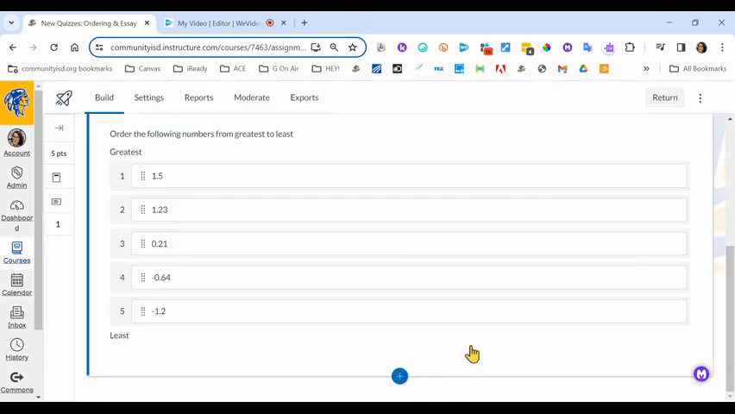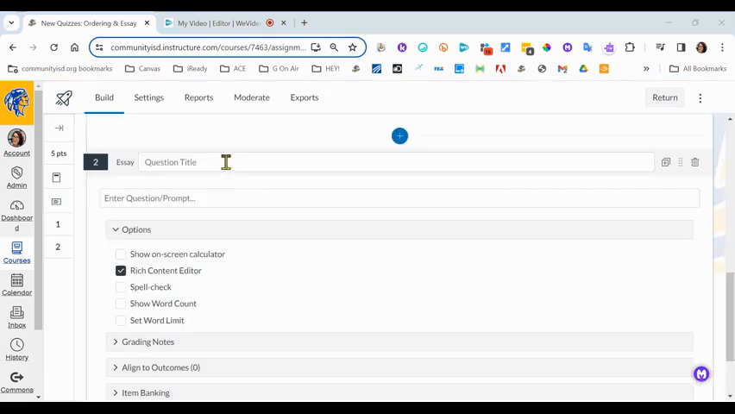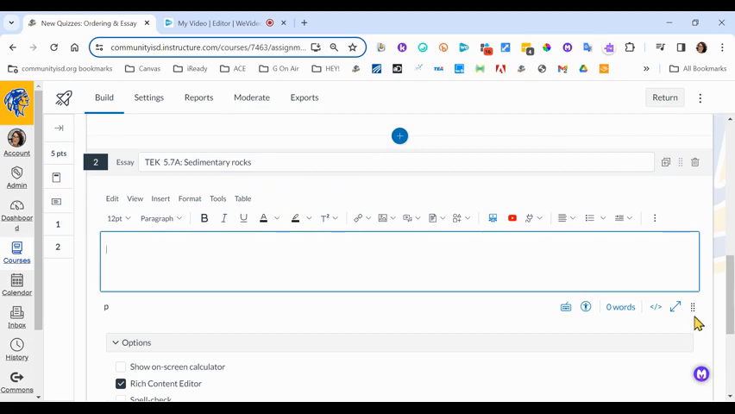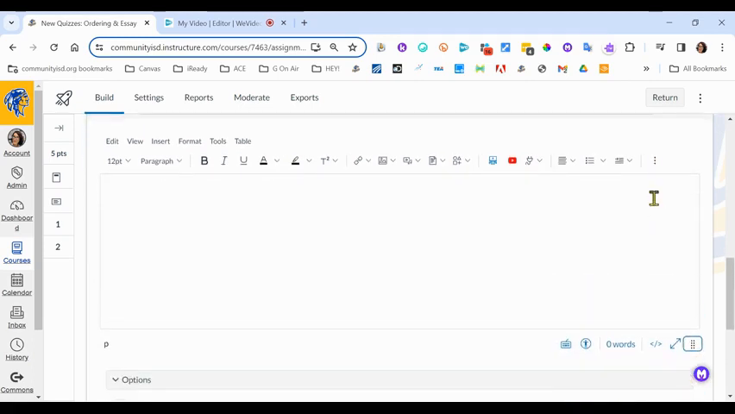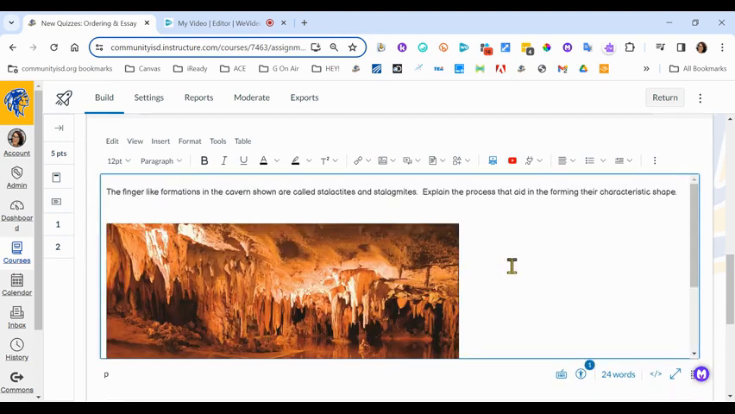The second type of question that we will be adding is the essay question. The next part is entering the question or the prompt. The 8 dots here on the bottom right corner will allow us to expand the rich content editor. Copying and pasting is pretty useful in this type of situation.